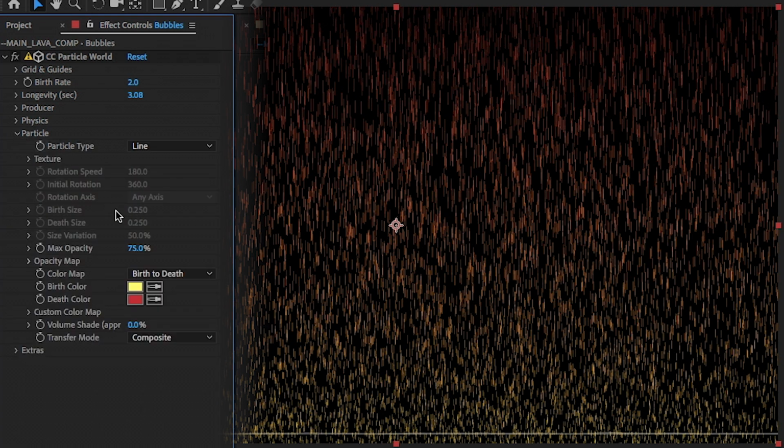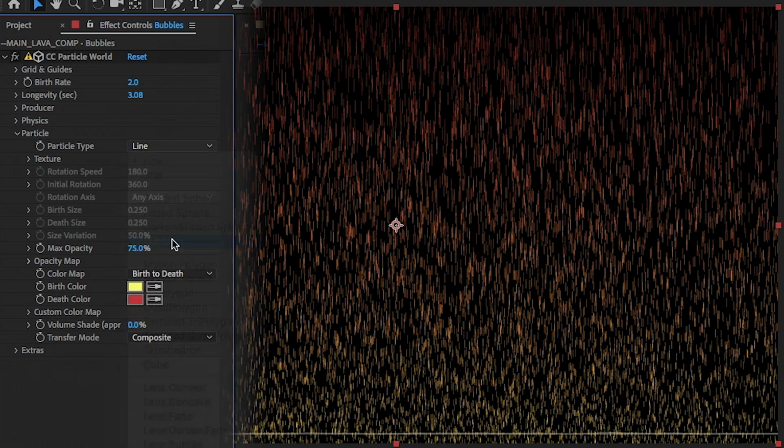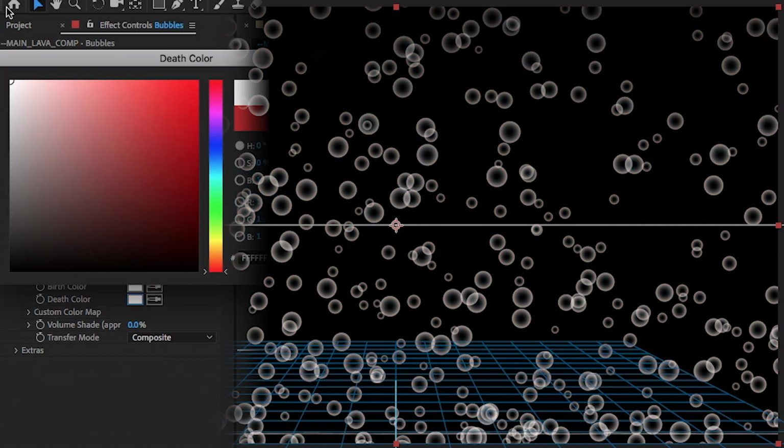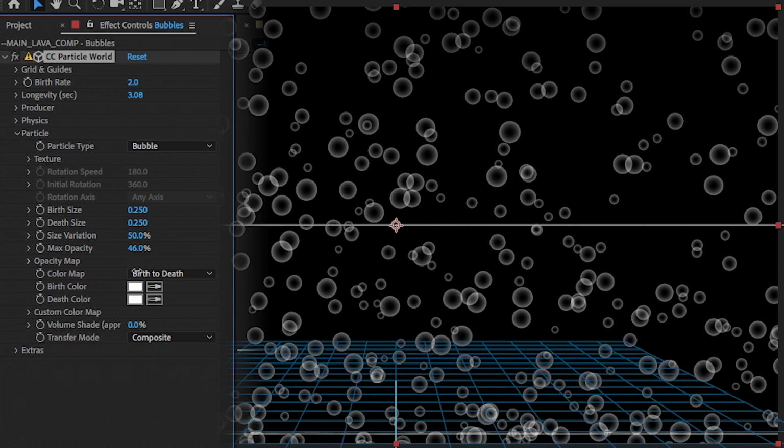Now it's time for the particle. So under particle type, we're going to go to bubble. And let's just set this to white. White and white. Maybe turn down the opacity.